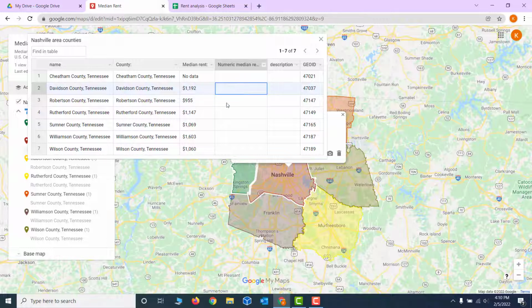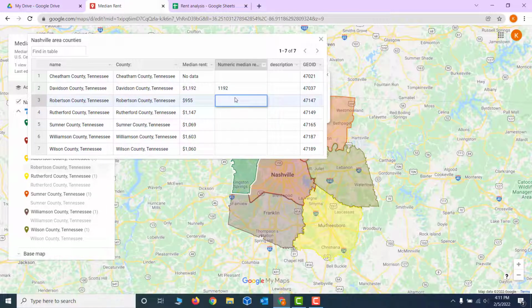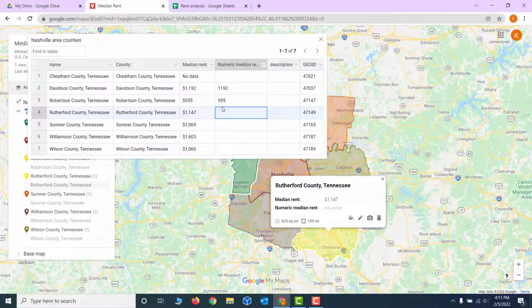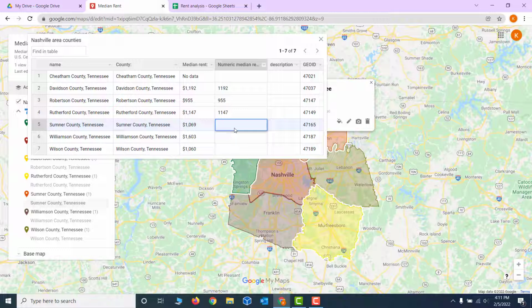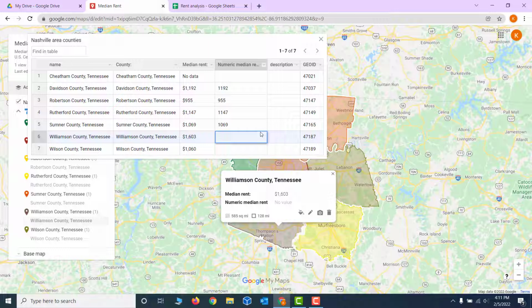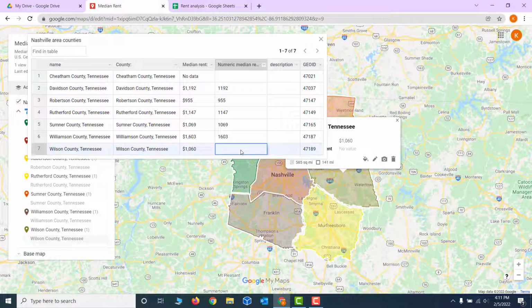But we do have data for Davidson County. I'm going to type it right here. I'm just not going to include the dollar sign or the comma. Not $1,192, just 1192. Likewise for Robertson County, 955. For Rutherford County, 1147. For Sumner, 1069. For Williamson, 1603. And for Wilson, 1060. Okay.